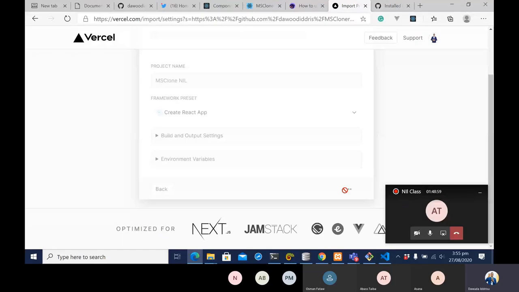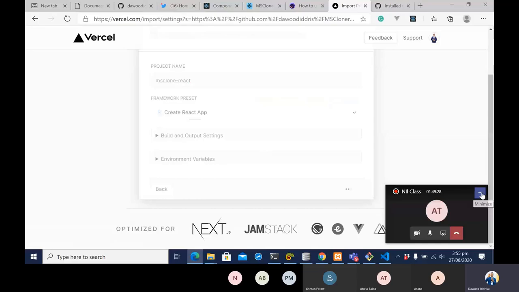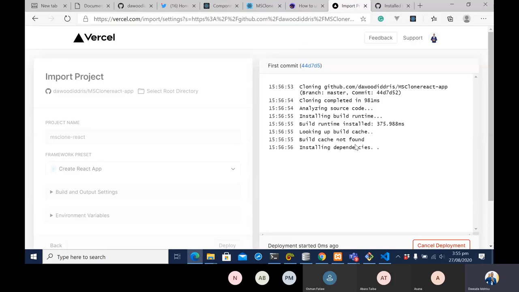Okay, so MS Clone, that's how I'll call this project. And everything else, I just click on deploy. It says this name of project can only contain up to 100 lowercase characters. So what they are saying is that you can also name your project with capital letters, MS Clone React. If you want, you can separate it with a comma. Let's click on deploy.